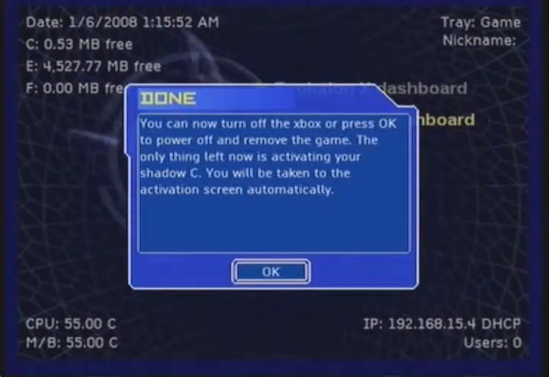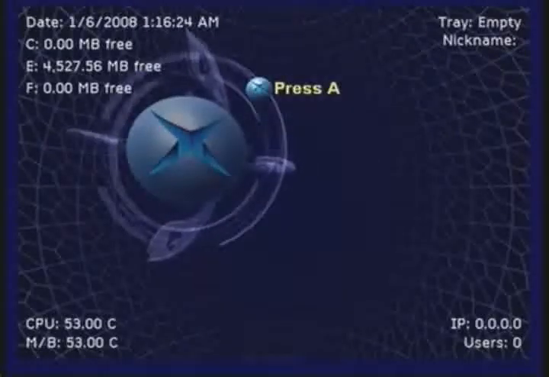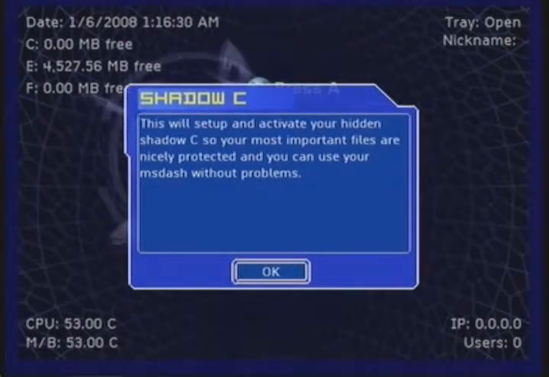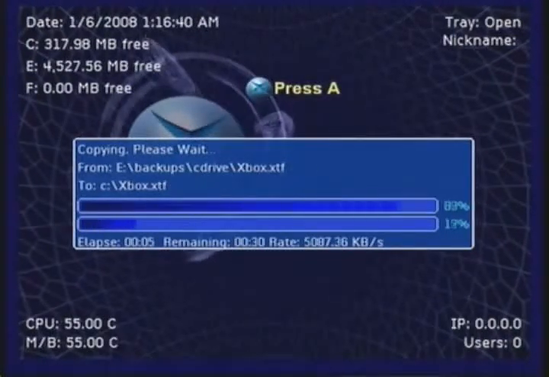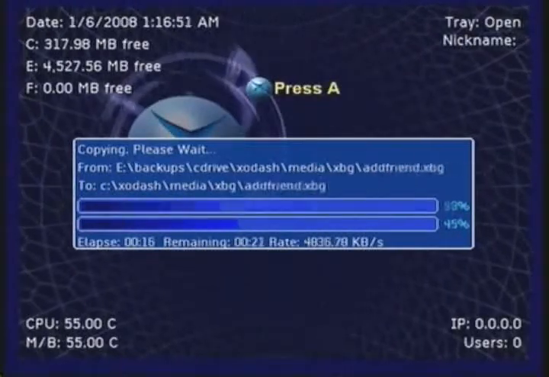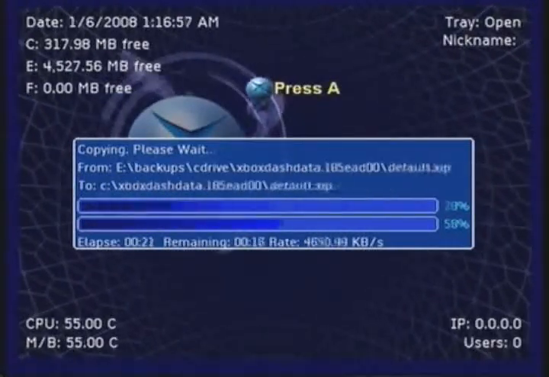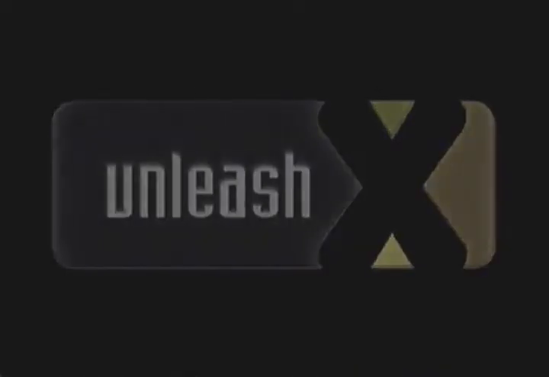Once it's finished, you have to take out your game and restart your Xbox. After it reboots, it's going to activate your files in the shadow C drive. And once it's done, your Xbox is modded with the Unleashed X dashboard. From there, you can either leave it as this, or you can update it to the Xbox Media Center, whatever you choose.